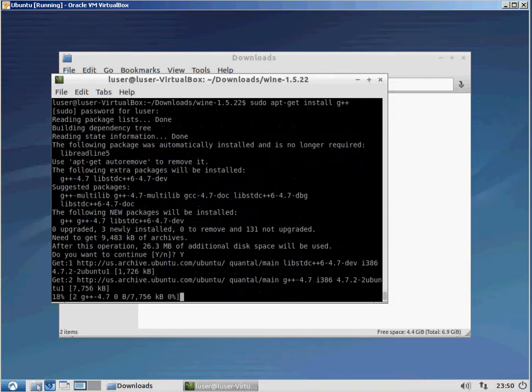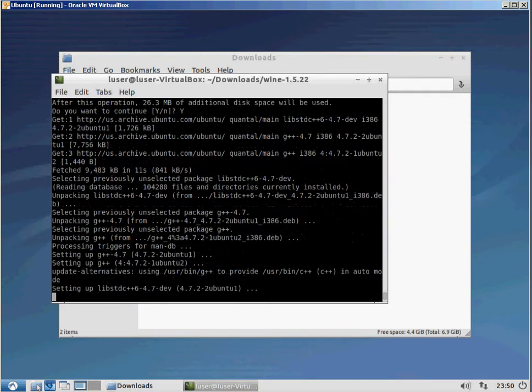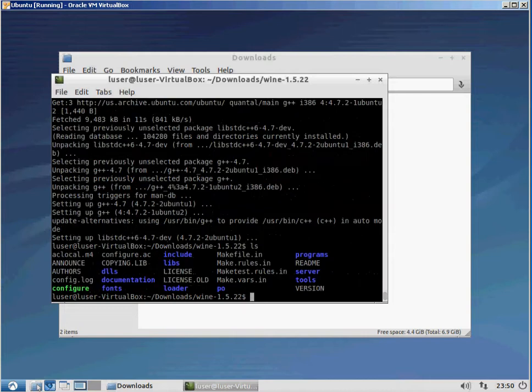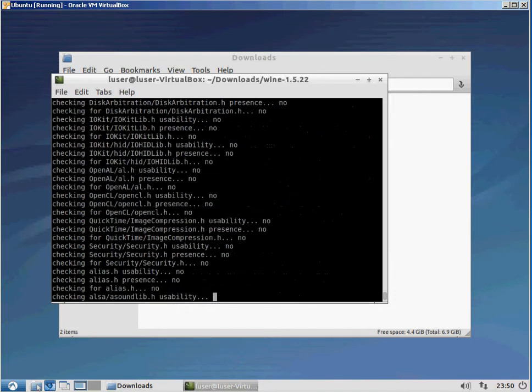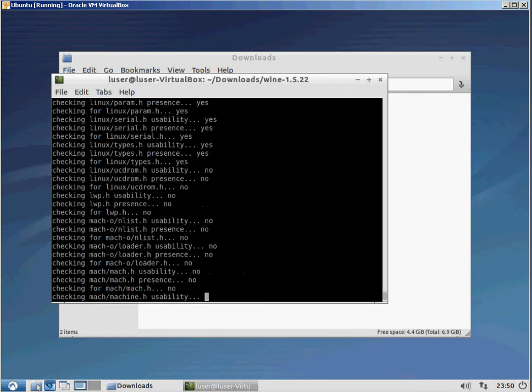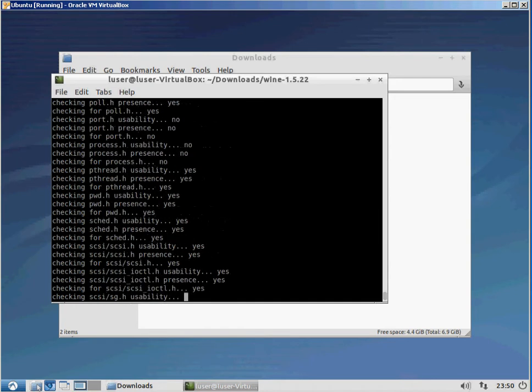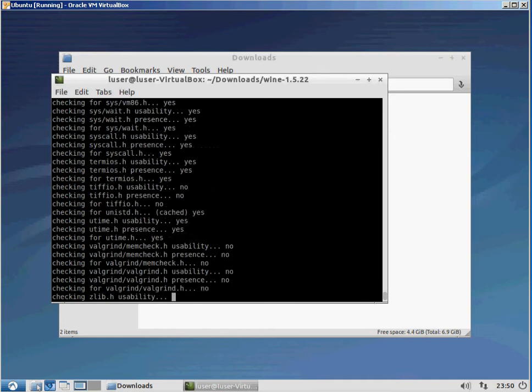So we'll just say yes. It's going to download. It'll take a few seconds here. As you can see, it's flying. And there we go. It's installing them. Okay, now we can do ls, configure, and it'll fly through here a little bit. Now there is a log file that we can access in case we want to scroll through everything that configure is doing.